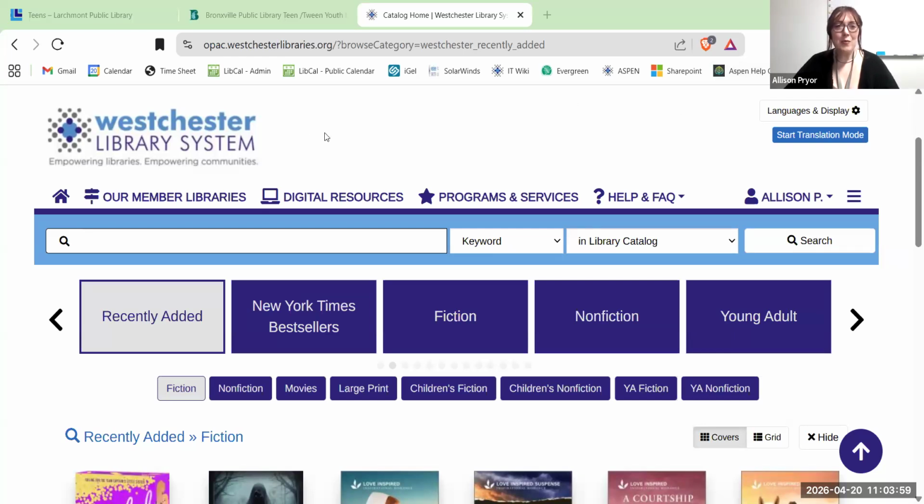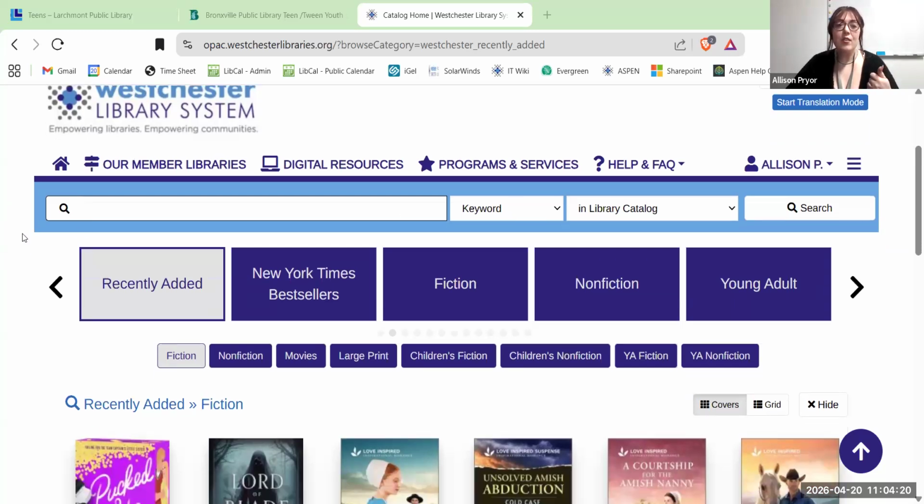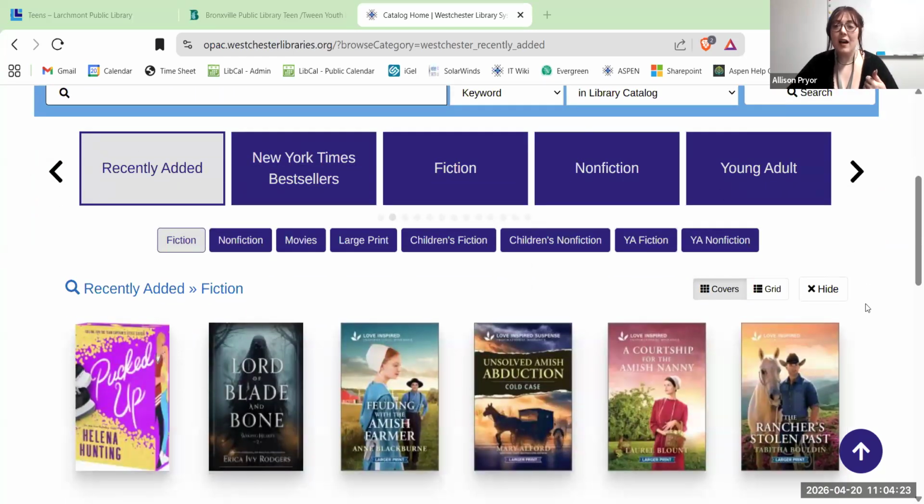So I am looking at the Westchester Library System instance of the catalog. Every library's instance of the catalog is going to have the same format, meaning that no matter which catalog a patron is looking at, they're going to see the library logo, they're going to see menu tabs, they're going to have a search bar, and as they scroll down, they're going to have these tiles and book covers, which are our browse categories.